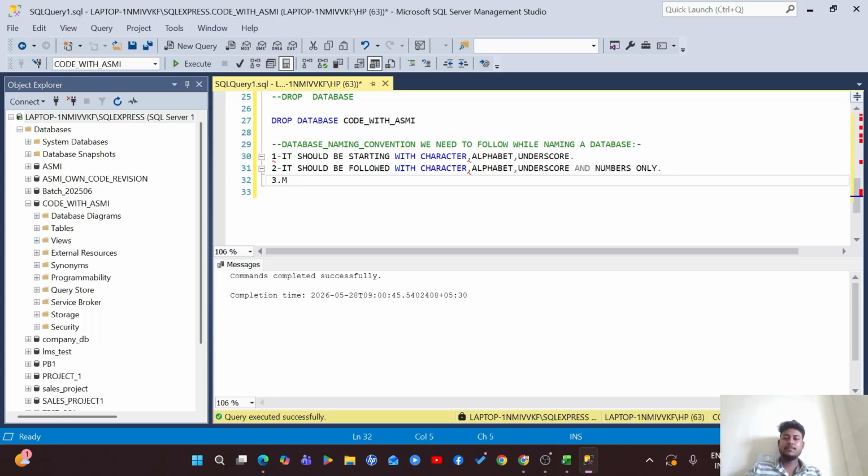The maximum length should be 128 bytes, which means 256 characters long.